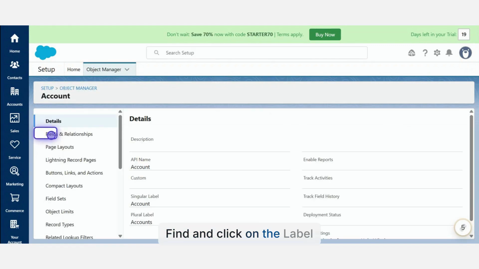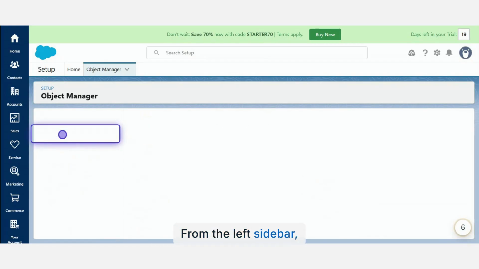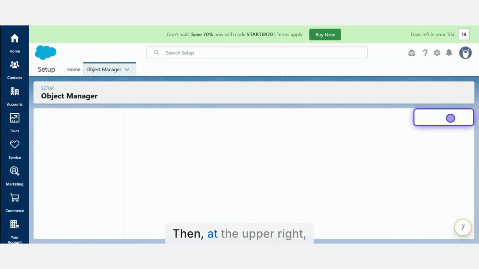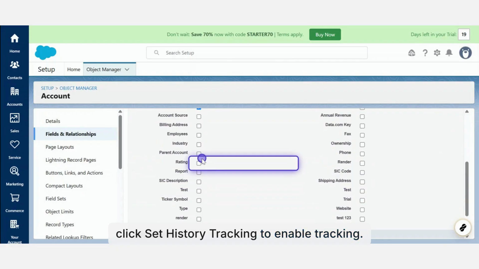Find and click on the Label column for Account. We'll use that for this example. From the left sidebar, click on Fields and Relationships. Then, at the upper right, click Set History Tracking to enable tracking.